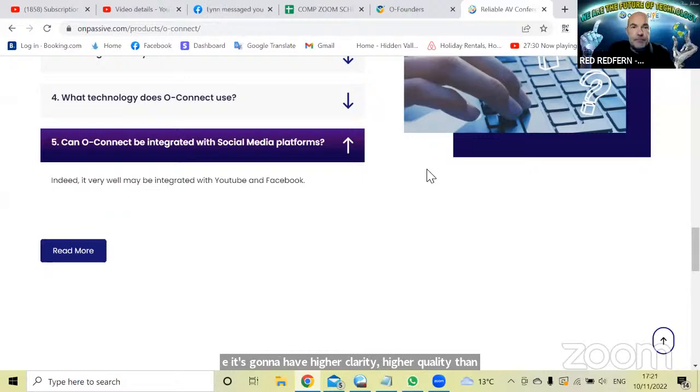So now here's a good question that is in the FAQs. Can OConnect be integrated with social media platforms? That's a fair question at the end of the day, and one that most people are probably thinking in the back of their head. We all use social media, but can we integrate it with OConnect? Simply, indeed, it may be integrated with YouTube and Facebook.